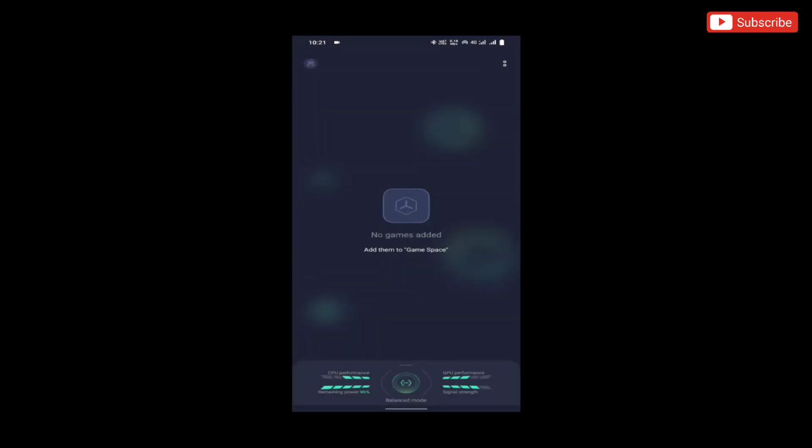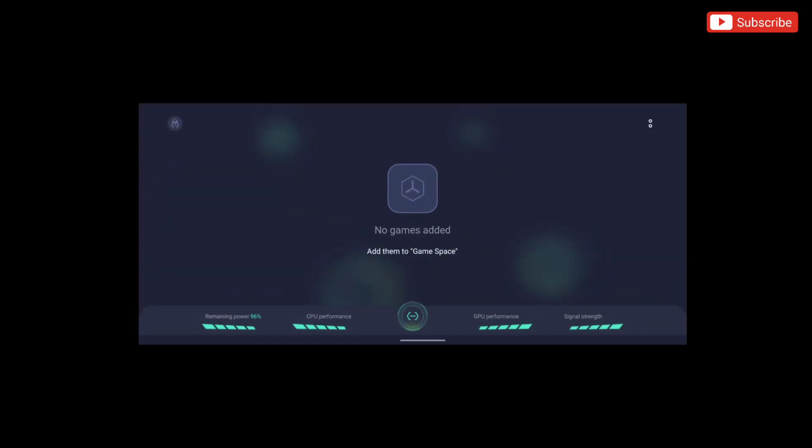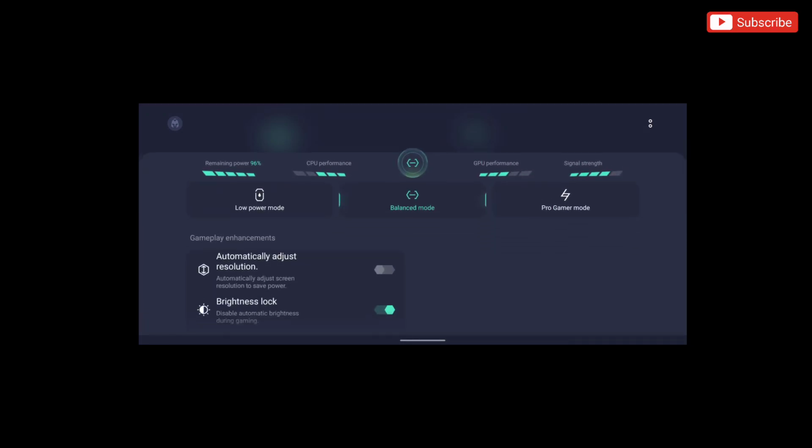Guys, you can use this game booster in landscape mode too. So this is the interface of this game booster. Now simply slide up the panel. Here you can select modes between Pro Game Mode for ultimate gaming, Balance Mode for battery and performance, and Low Power Mode only for battery, which is not good for gaming.